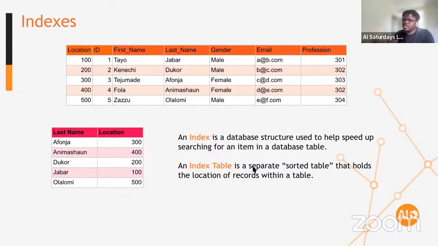Now, it is in quotes because you are not the one that creates the index table, right? But what it does is it holds the location of records within a table. Now, bear in mind that this is for illustration purposes, but this is the way it is represented in computer memory. So let's look at the customers table again, right?